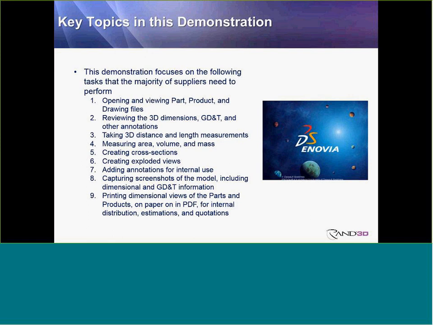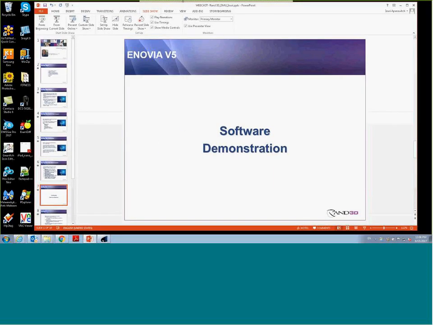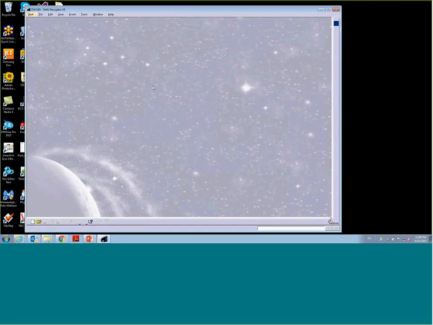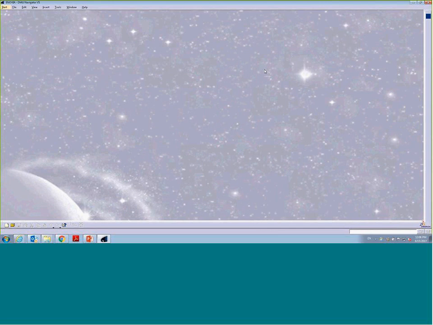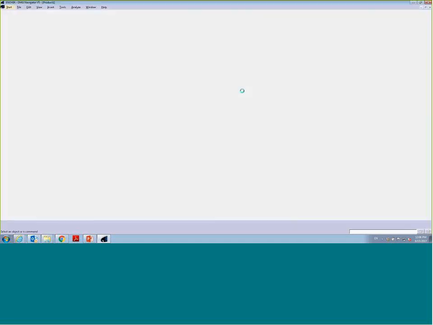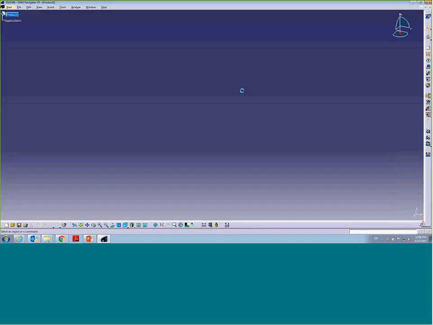So I'll jump into a live demo, and what you're going to be seeing on my screen in just a minute. Okay, I'll open it up. That's the DMU Navigator V5 without any files open. If you want to work with a single part instead of assemblies, you've got to start by creating a new product. Hit product, and that's a new product.